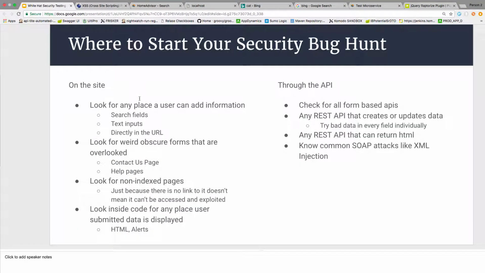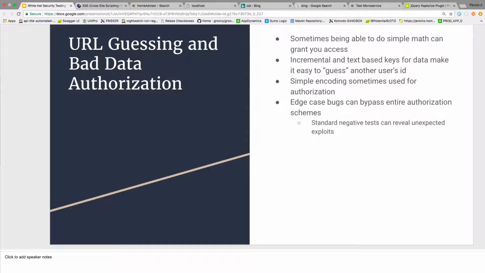REST APIs, so say, basic idea. Again, all of this is on OWASP, just some general tips. So that's it for injection.